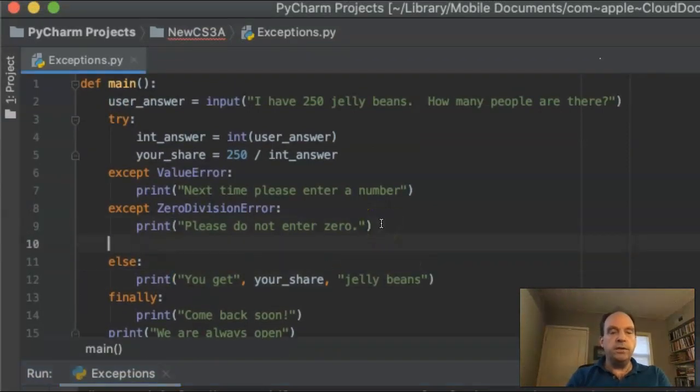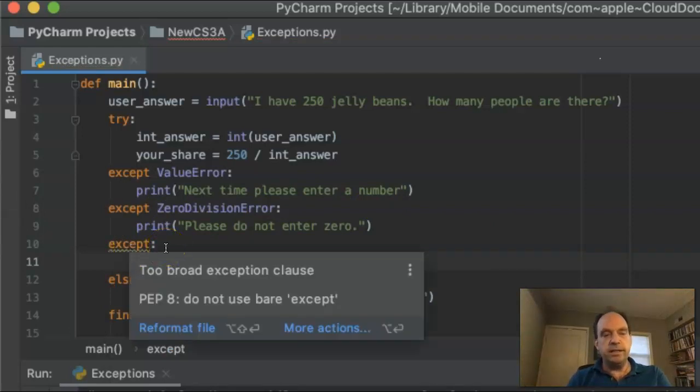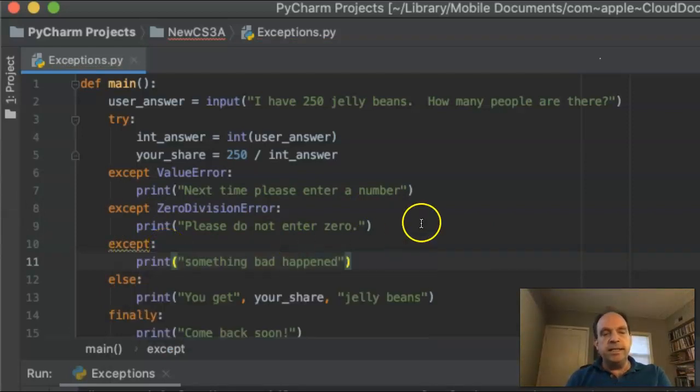Note that we can also add a third except block that'll catch any other error that happens. However, PyCharm doesn't like that. It says too broad exception clause. And the idea is that exceptions should not protect you from sloppy coding. You should test your code well enough to know that you haven't introduced any bugs.